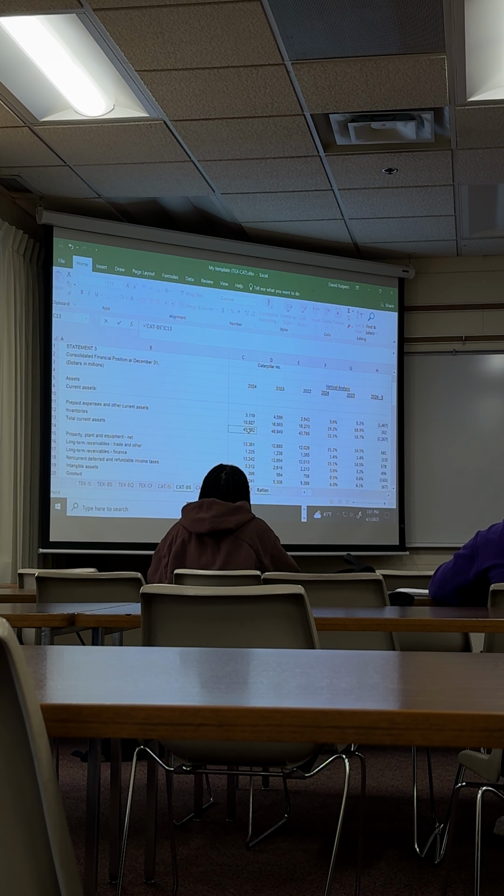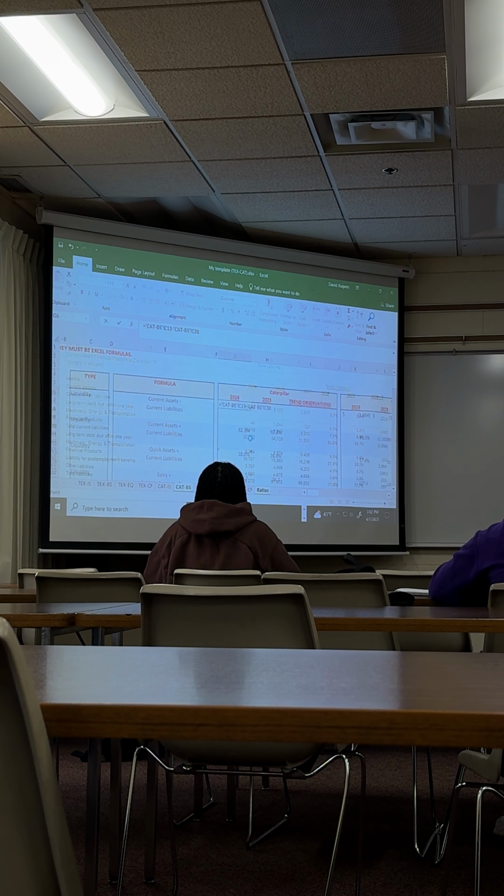Then click the number. Wait, you're clicking total current assets. Total current assets, that should be the number you're clicking, right? Assets minus liabilities. Then click the minus sign, the dash right there, okay? And then just click enter. Then scroll down to total current liabilities, click that, and then hit enter.